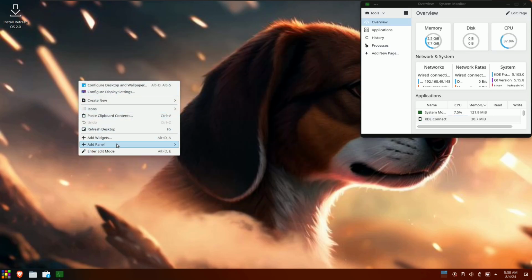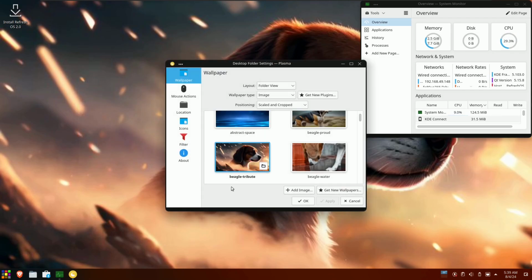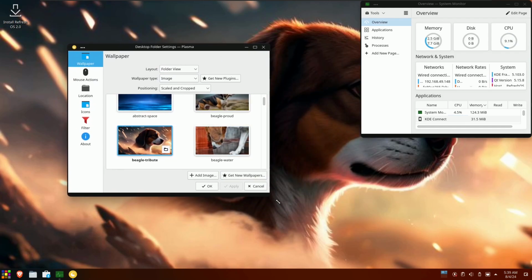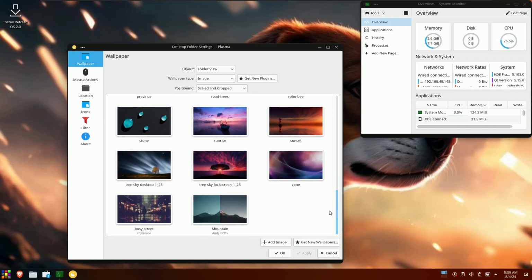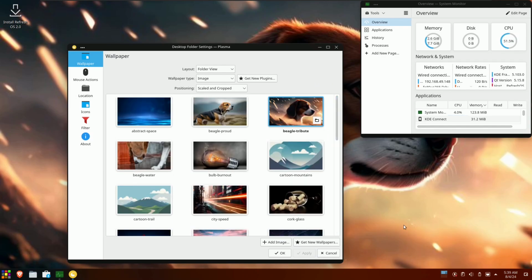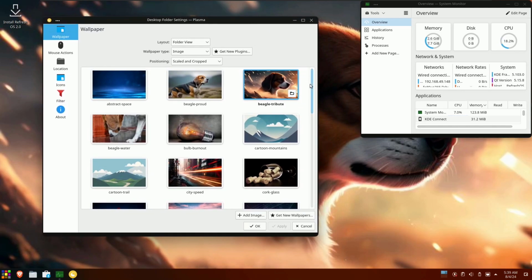So let's check some of the desktop features, which is wallpapers. I'm not going to show the panels and all those things because it's KDE Plasma, and you already know how to use it after so many years. So you get a bunch of wallpapers here. I'm not going to waste time showing panel features because you have already used KDE Plasma. That's the reason.